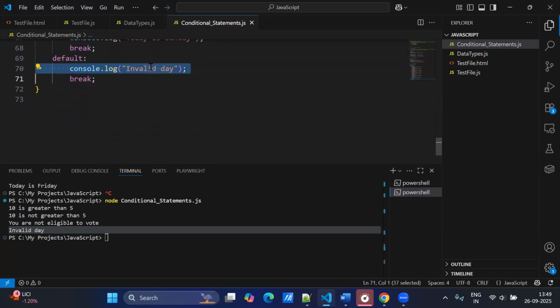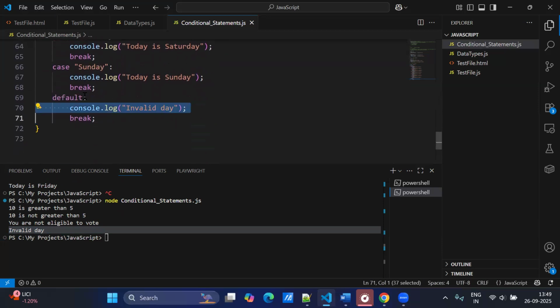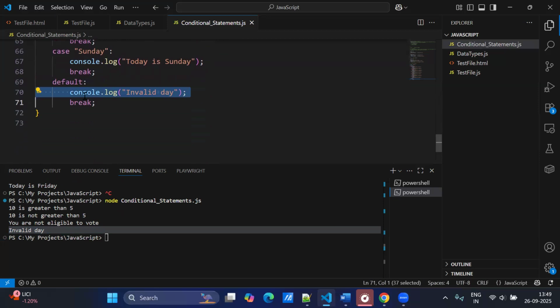Break is used to break. If you are getting the output, just break it. No need to go and execute further, meaning we are exiting the loop, right? Like that. Okay, I hope you are clear, right?